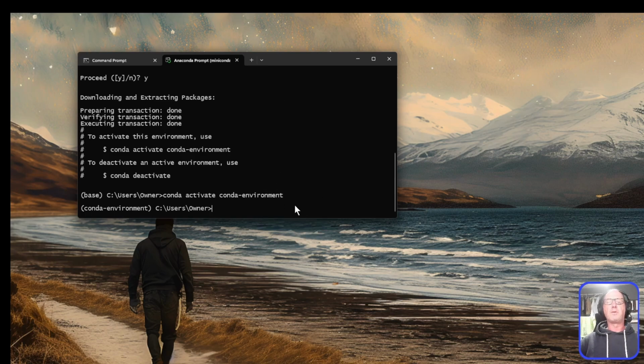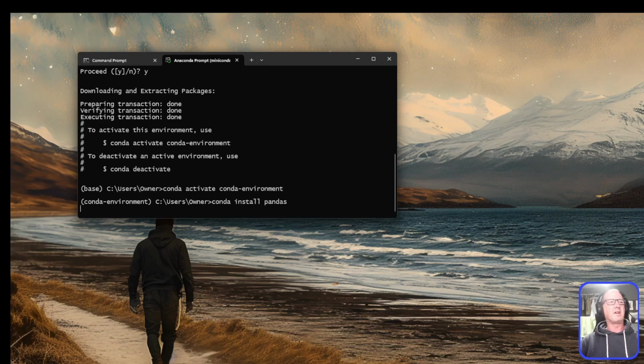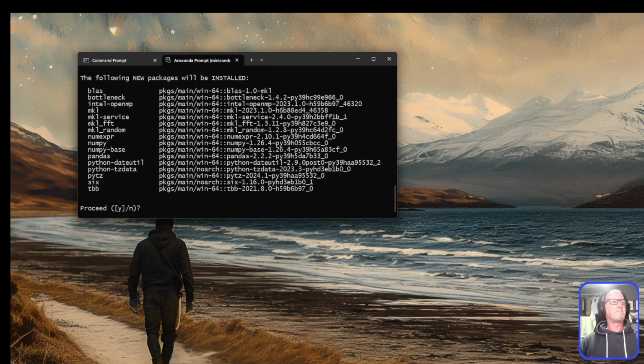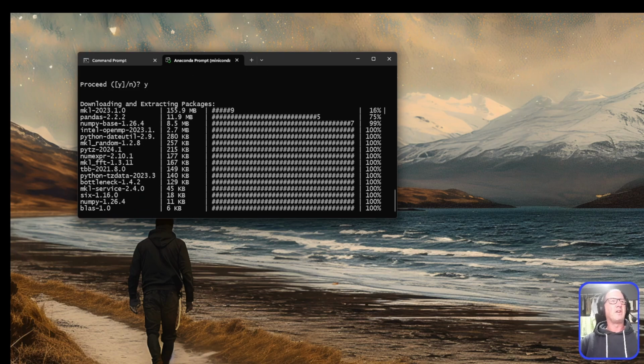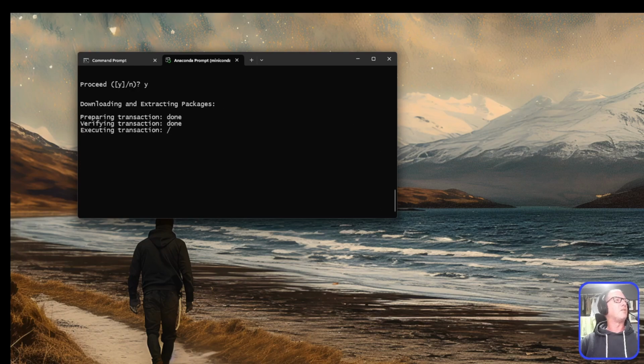Now that we have our environment up and running, we can start to install some packages. We'll install pandas as the data science package. It asks you what you want to do, and off it goes and installs it all. It's a very nice interface and it works really, really well. It's finished, so exit and verify.